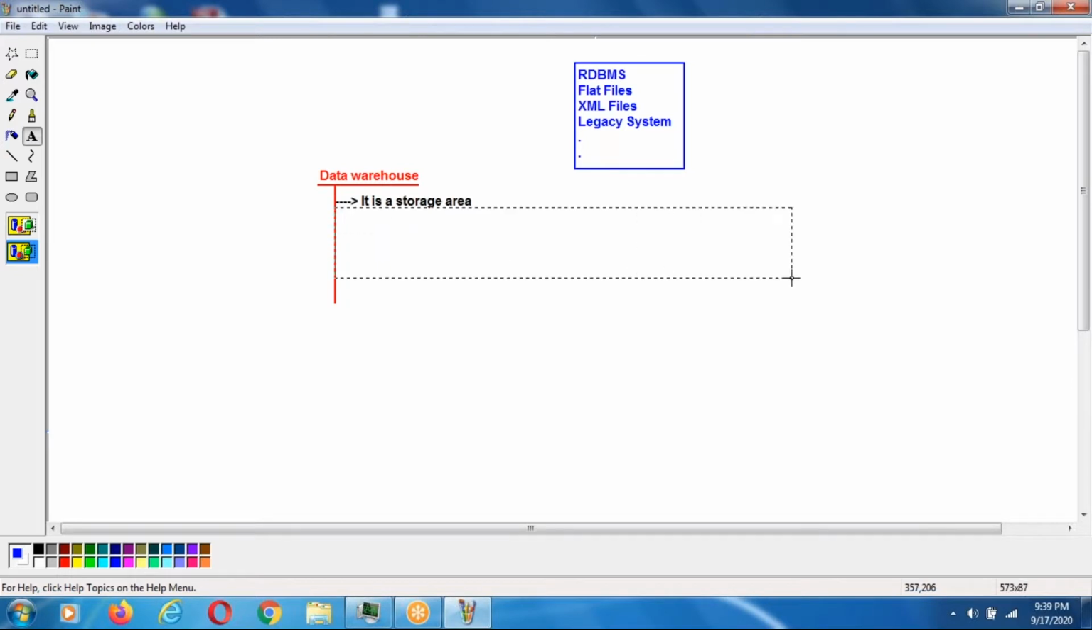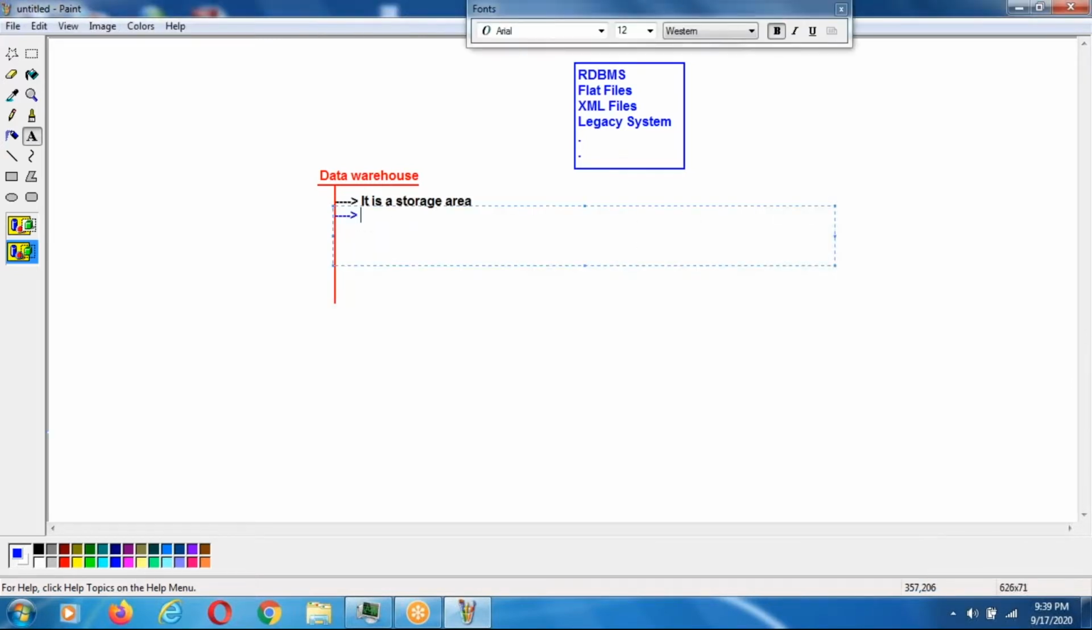In general, we are saying it is a storage area. It is used to store huge amount of data.